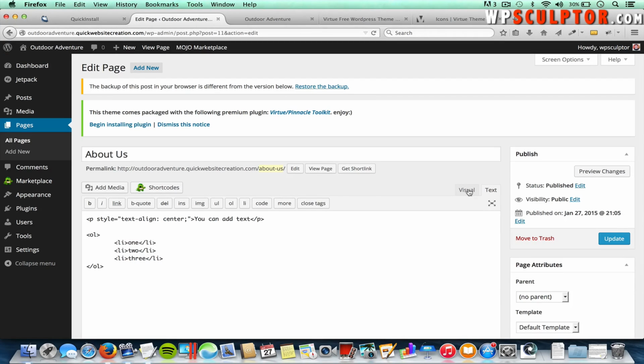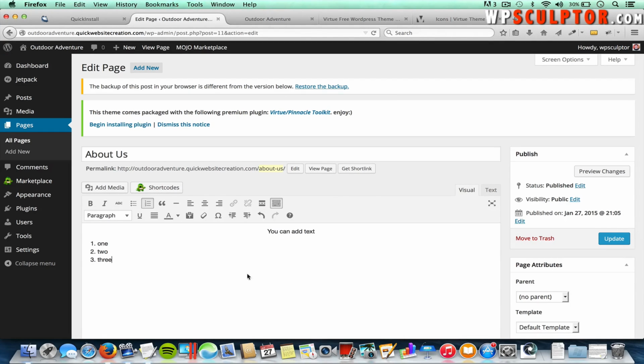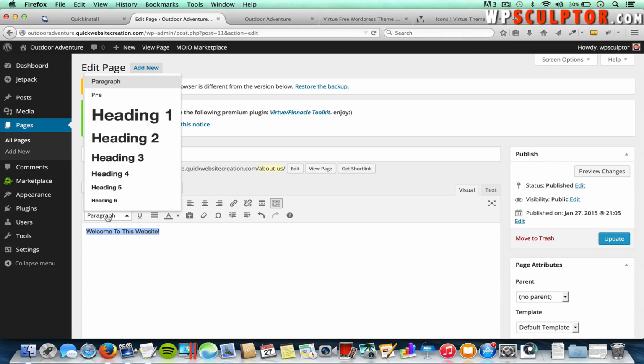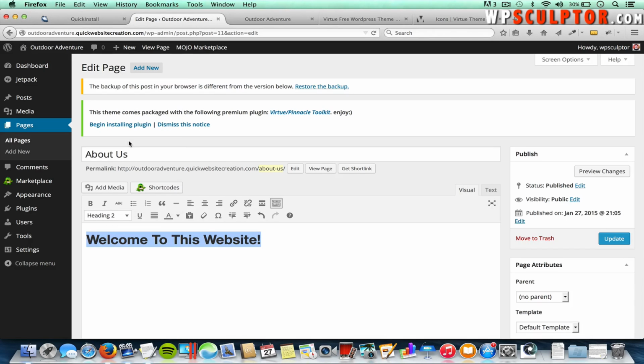But let's switch back to the visual editor, and I'm just going to select all of this and delete it by pressing the delete key. And let's start out by adding a small heading, and we're just going to say welcome to this website. Just going to type that in there, and then I'm going to select it, and I'm going to change it from a paragraph to a heading 2, and this is going to appear below the page title.